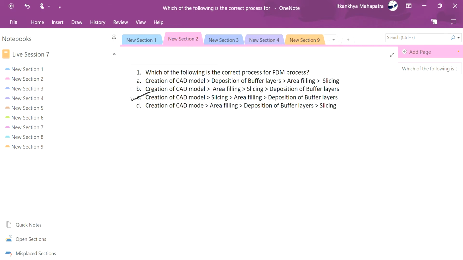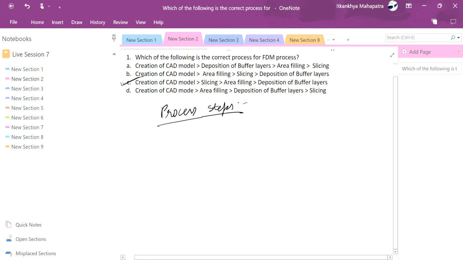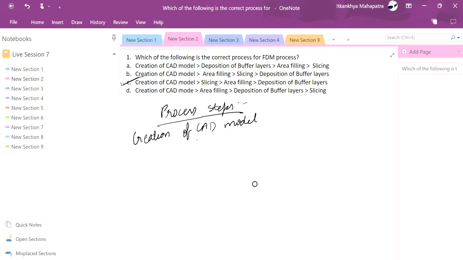I'll just outline the process steps briefly. Creation of CAD model, converting to STL file, orientation of the STL file.